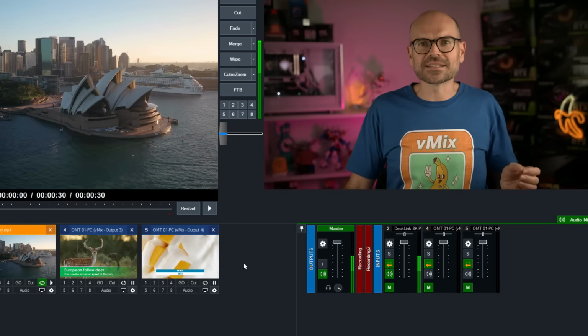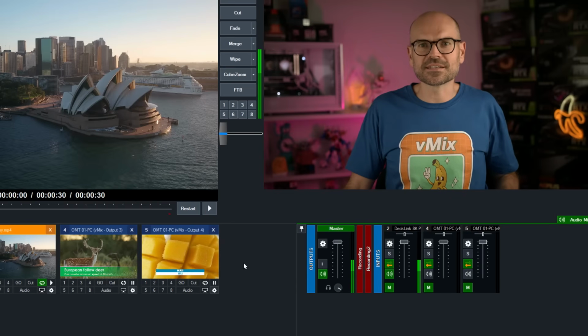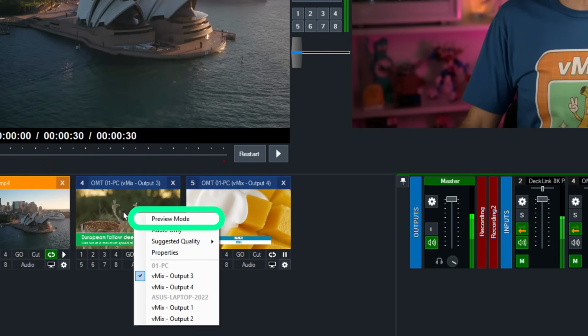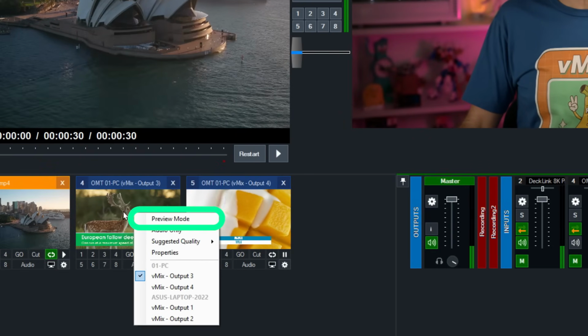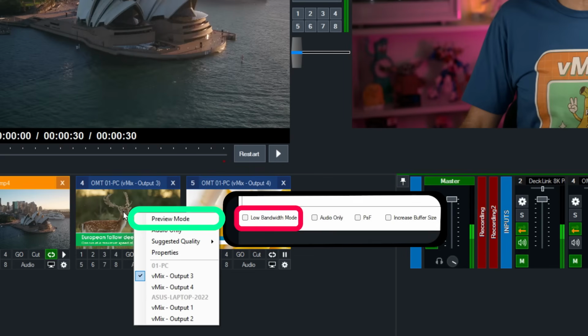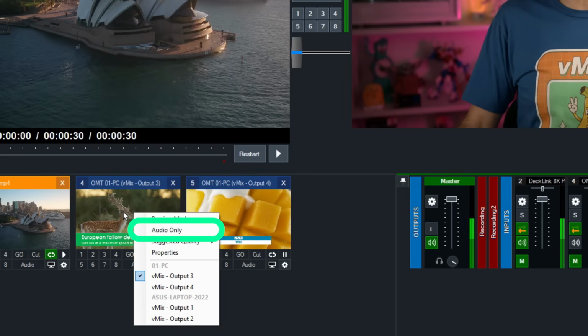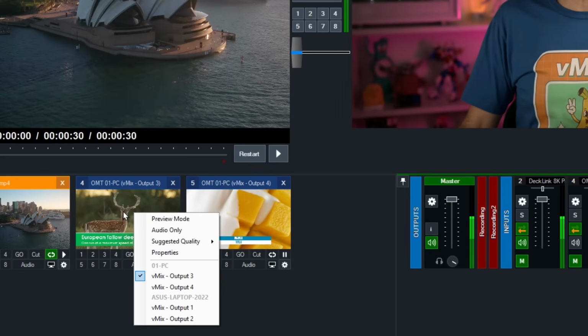Now let's look at some OMT specific settings. If I right-click on an OMT input, the first thing I see is Preview Mode. This is the low bandwidth mode we saw earlier. It's called Preview Mode because you should only use it when the source isn't live in your production. Next is the Audio Only button, as discussed earlier, and below that is Suggested Quality.